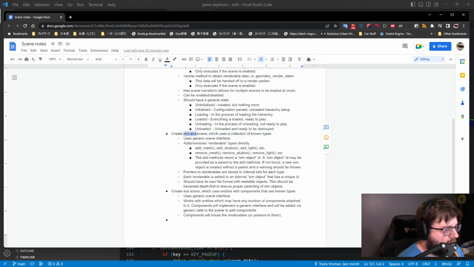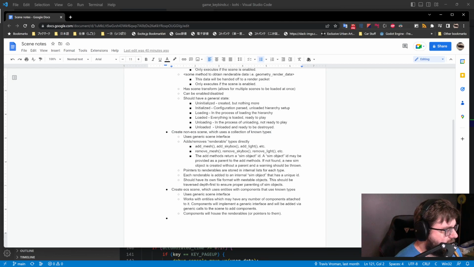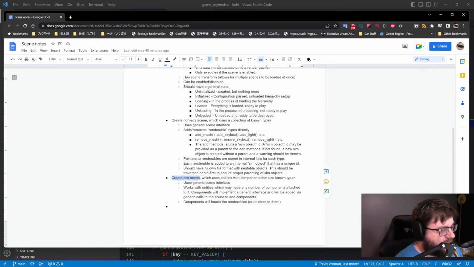And non-ECS should kind of give it away that we are eventually going to have an ECS. But this particular type of scene is going to be set up to not work with an ECS, because not every project needs the complexity of an ECS. So we are not going to require that in our engine to actually work. We are going to first build a scene without an ECS. And then what we're going to do is we're going to create an ECS scene. And that's going to use entities and components.